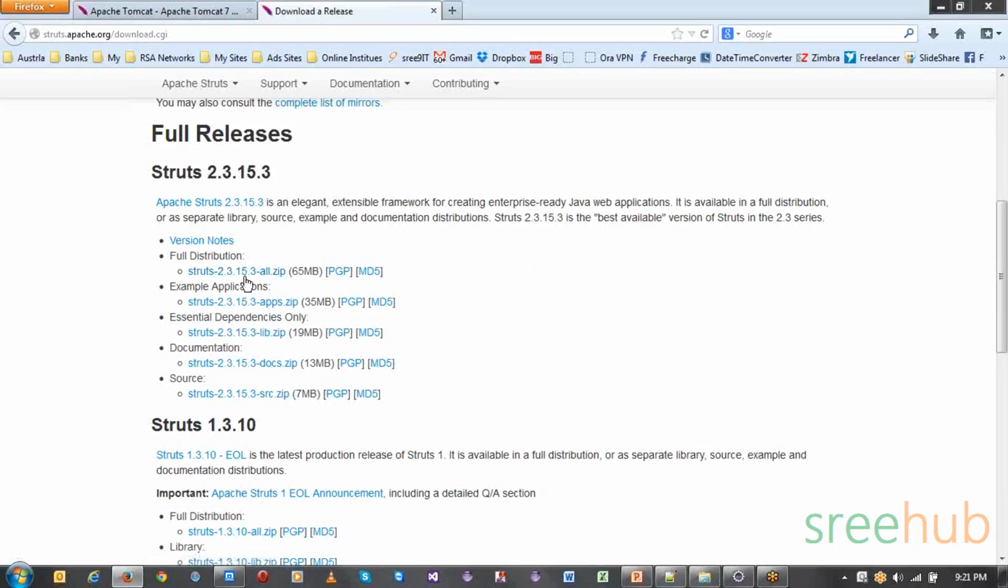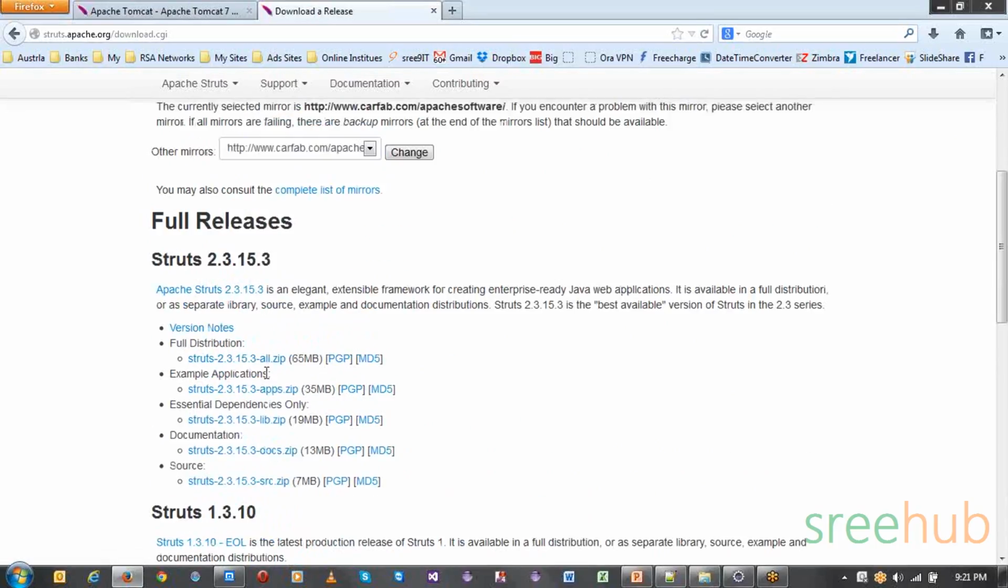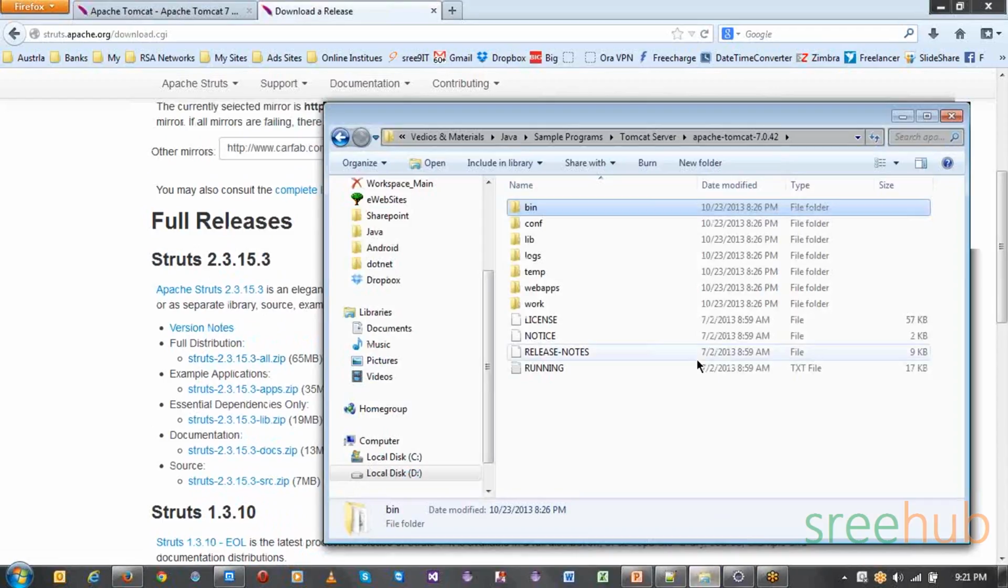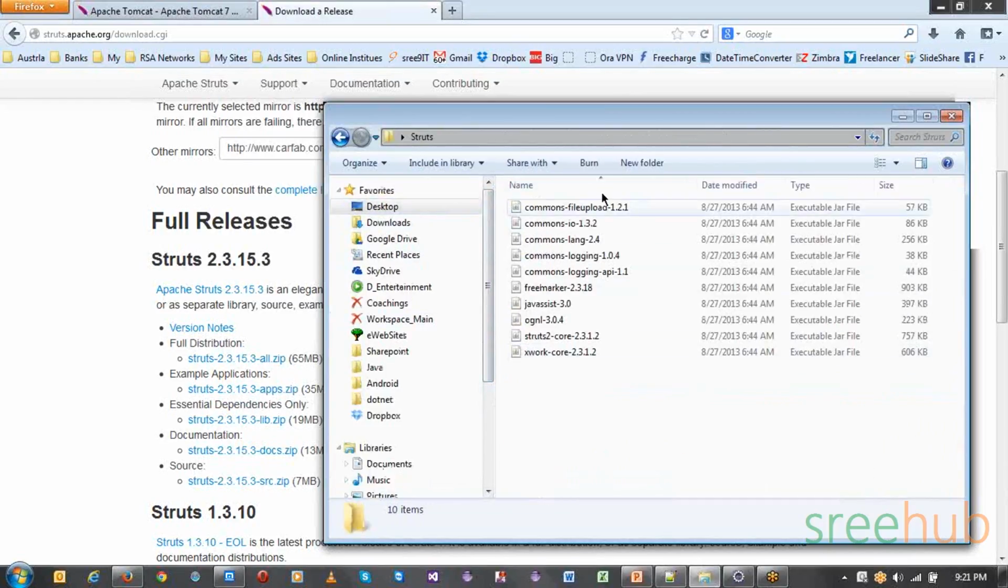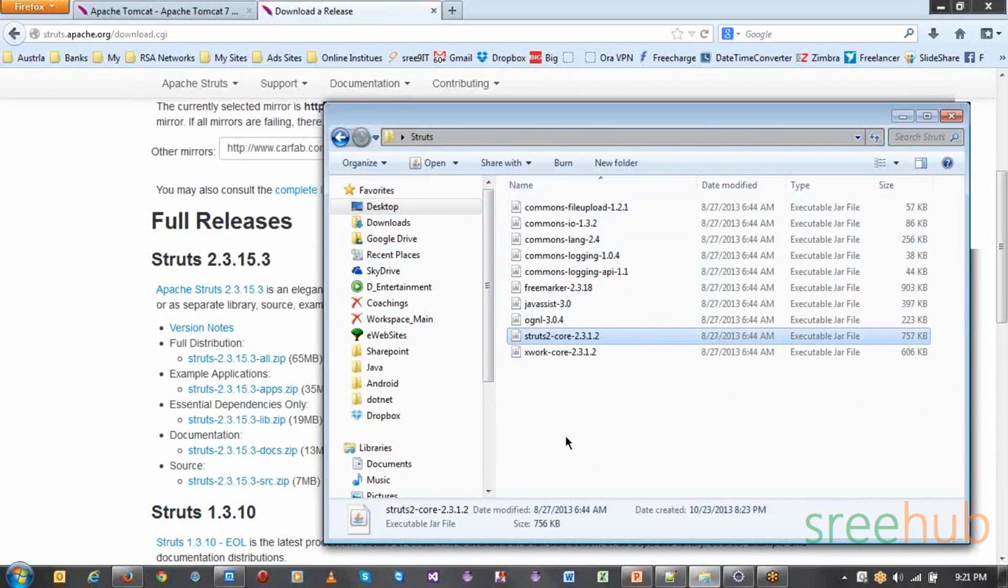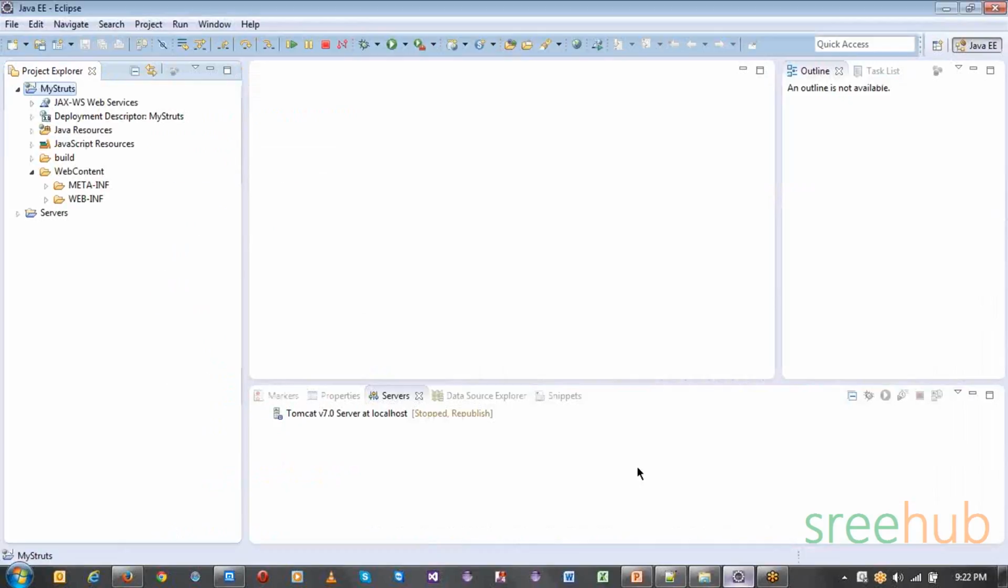You can just download among all the binaries which you have. I have selected a few binaries which you can actually use. Let me go to the desktop, and you have Struts. Here I have consolidated all the binaries, all the jar files which are actually needed to create a Struts program. Let me copy them. I'll share this folder with you in Dropbox. You can just use them.